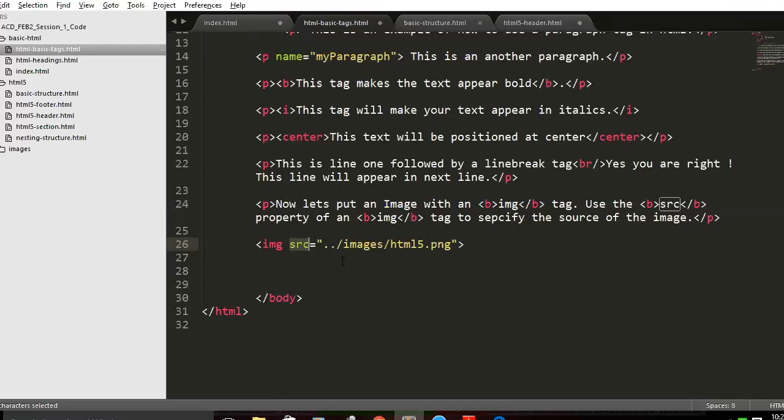Do I have to put a dot in it? No, it depends on where your image file is located.